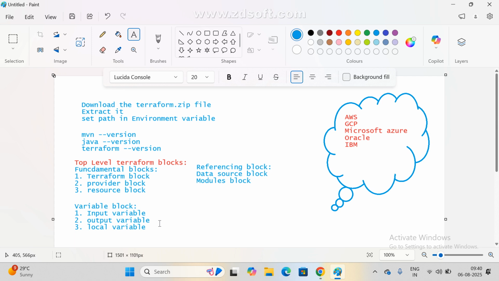So first we'll see what is Terraform block. That is fundamental blocks. What is Terraform block and what is provider block and what is resource block? What is resource block?